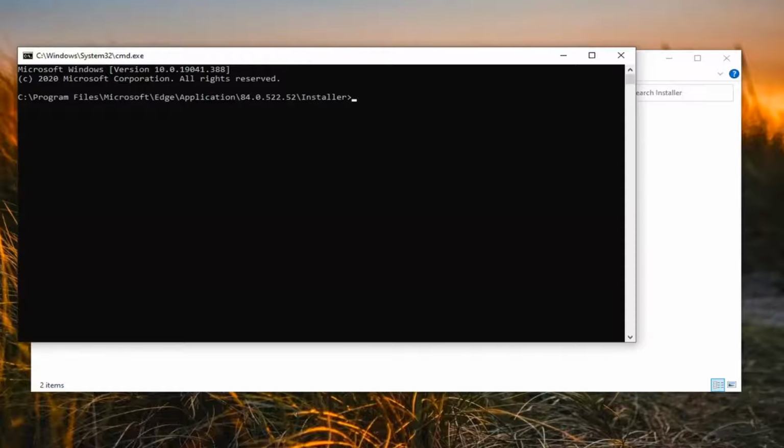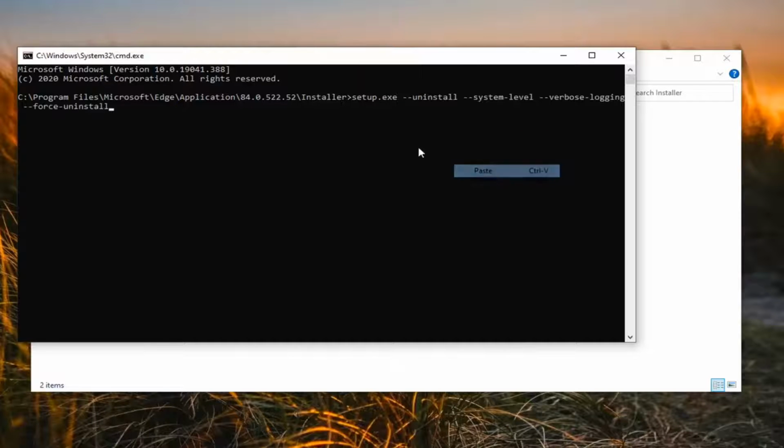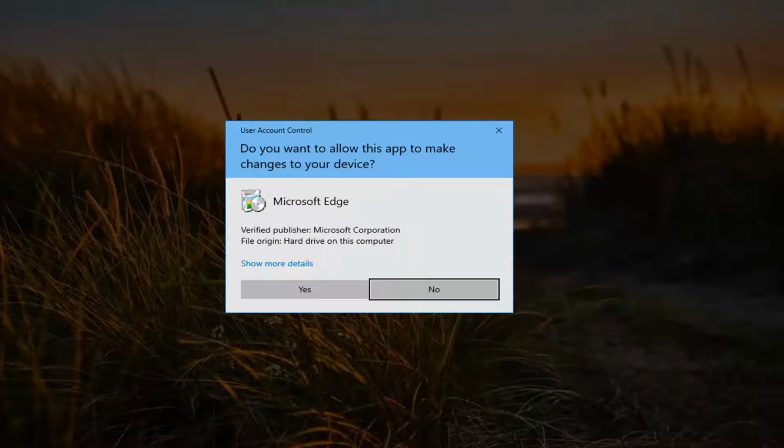And now there's going to be a command in the description of my video. I want you guys to copy it from the description of my video, and then just right click on the top bar of the command prompt window here. Select Edit and then select Paste to paste it in. Hit enter. If you receive the User Account Control prompt, select yes.